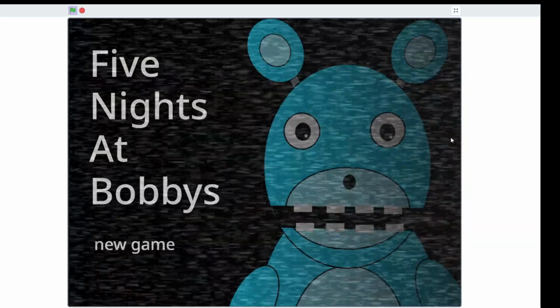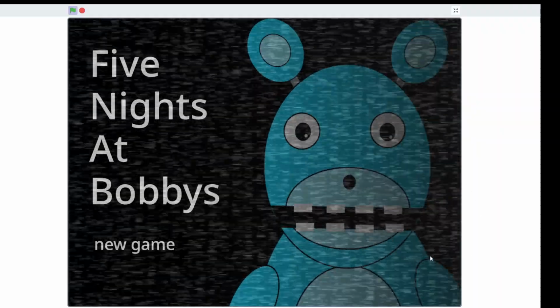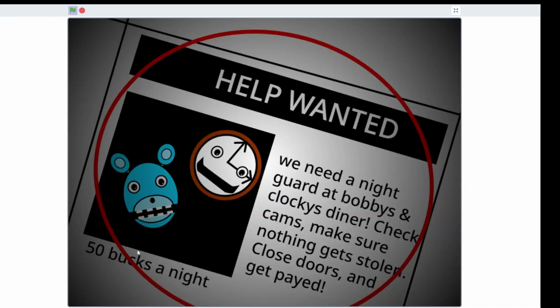You see Twitch and Tweak Out. He's the Tweak Master. And you have menu music. Make sure you have menu music. You want to click new game. You're gonna want to see the newspaper with the "We need a night guard" at Bobby's and Clocky's Diner. Check cams, make sure nothing gets stolen, close doors, and get paid $50 a night. You're gonna have your characters on it. You're gonna have help wanted and stuff. You can write other sections in the newspaper, but it's fine.